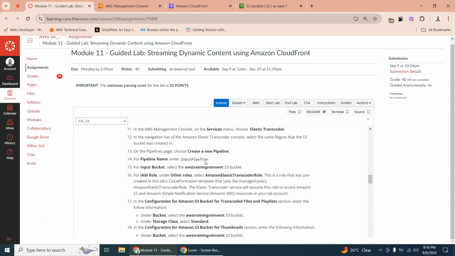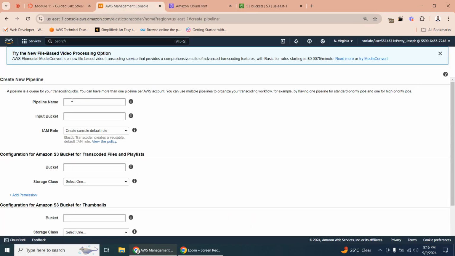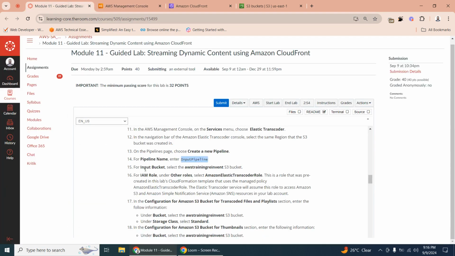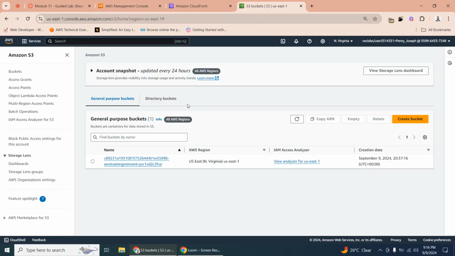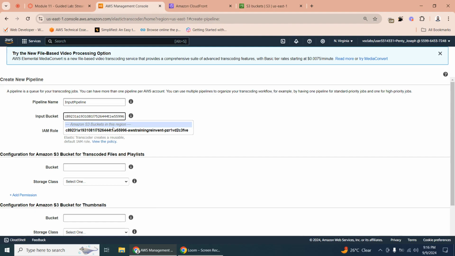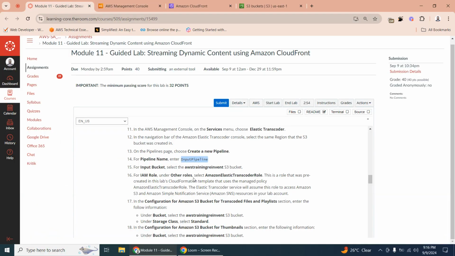Okay, so we are giving the pipeline name to be input pipeline. It's right here. Then for the input bucket, select AWS S3. The bucket is going to be the one we already know of, the reinvent bucket, so I'm selecting it right here. And then for the IAM role, they said we should select the Amazon Elastic Transcoder role, so I'm selecting that. That is according to the lab.